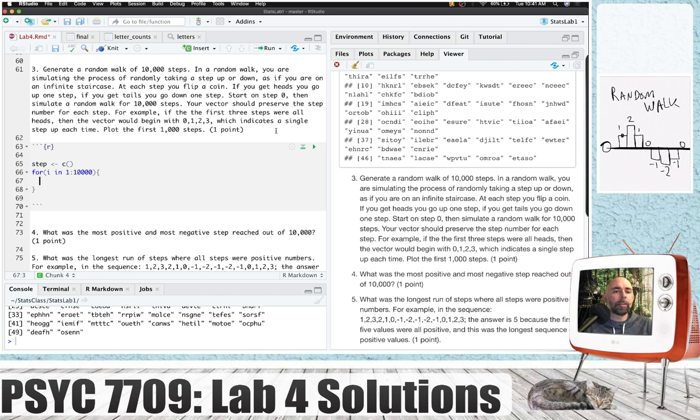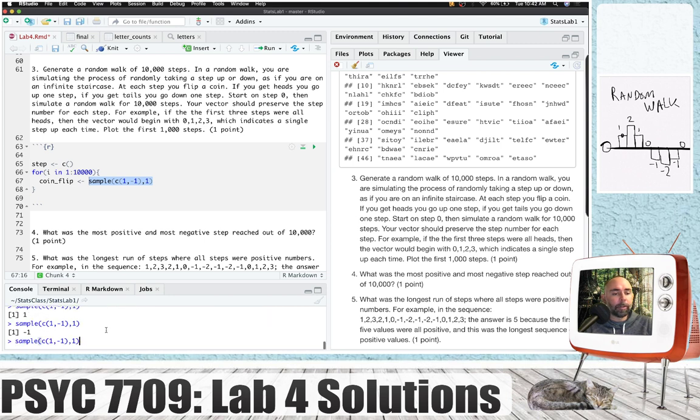We need a coin flip. And we could use something like this where 1 is a heads. Well, actually, let's do 1 or negative 1. So we're either going to go plus 1 or we're going to go negative 1. And that we can use in a convenient way, we'll see. We're going to sample 1 value from this. And you can see that every time I do this, we're going to get a 1 or a negative 1. So this is like a way to make a decision about what we're going to do. We're either going to go up 1 or down 1.